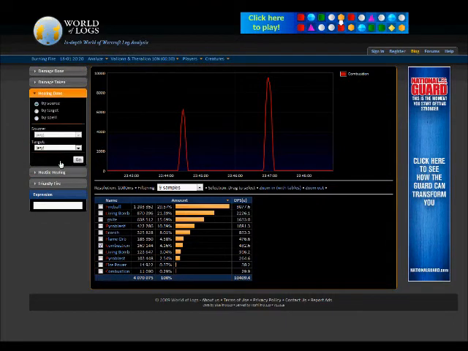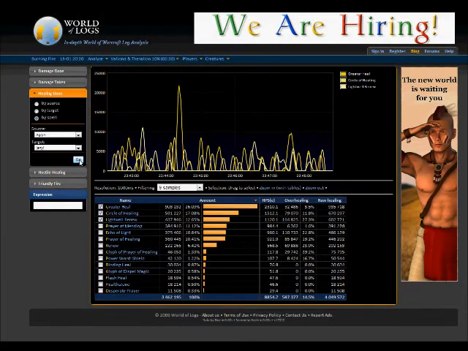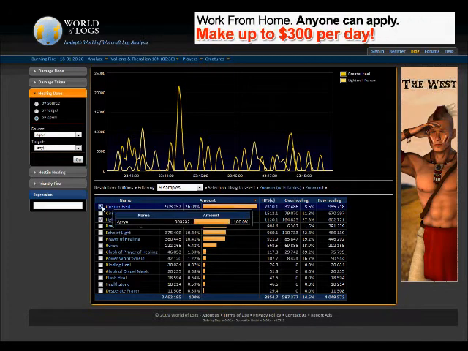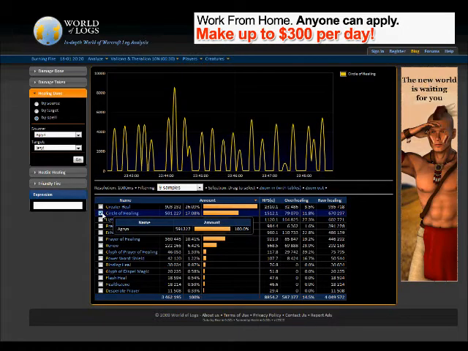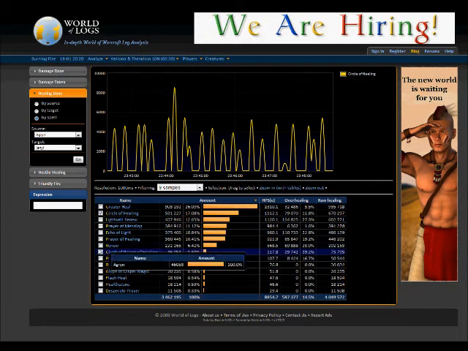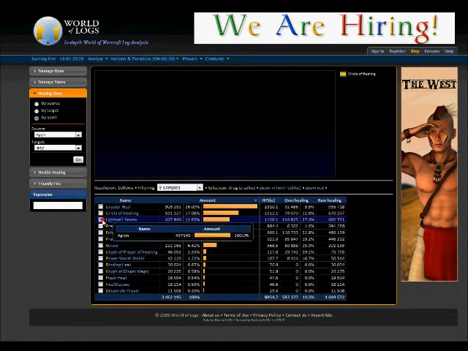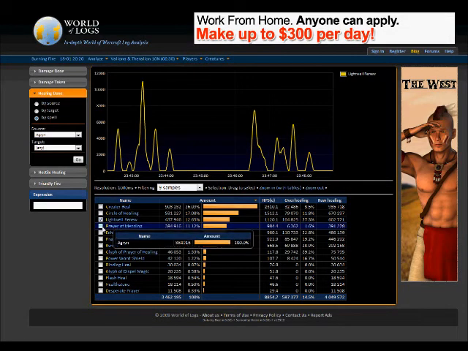For healing done, again, it's very similar. Have a look by spell, select yourself. And you can click on and off the spells that you are interested in, see which ones you used the most, and see when you were using certain spells.